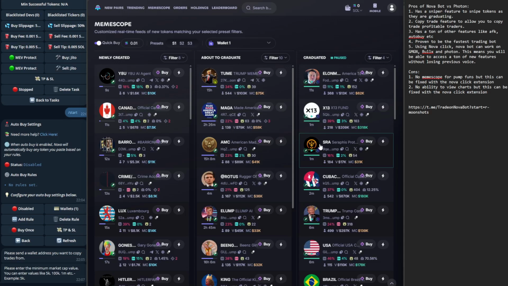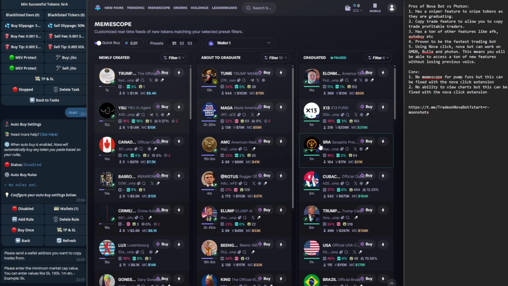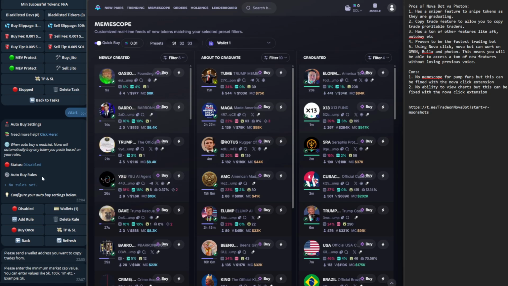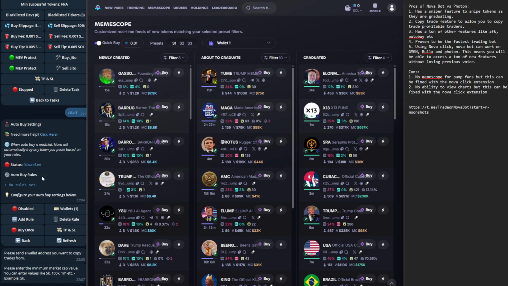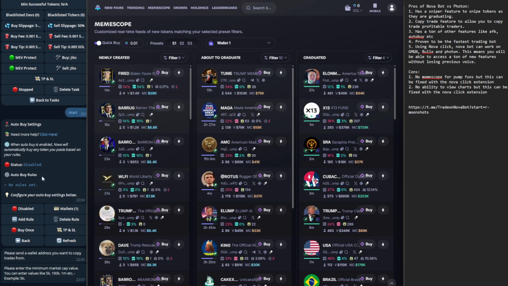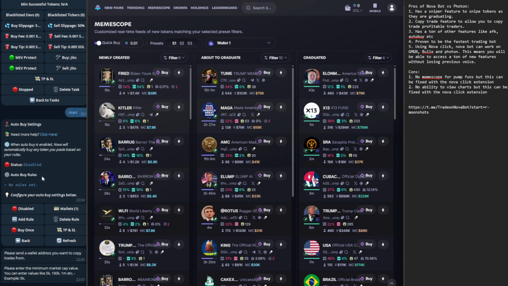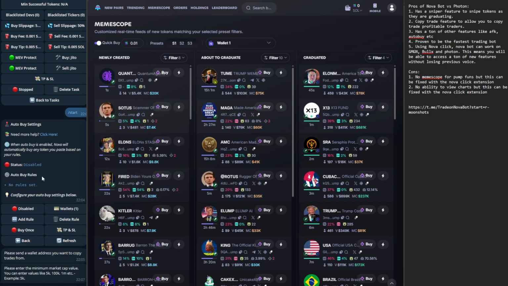Now, there are two major cons of using Nova Bot over Photon Meme Scope, and we're talking about if you're not using Nova Click as your interface to trade with Nova Bot. So of course there's no meme scope. Nova Bot is a Telegram trading bot. It does not have a meme scope filter. You are not able to view newly created or about to graduate pairs, for example. This isn't a feature in Nova Bot. But like I said, with Nova Click, you are still able to buy and access those tokens using the same Photon meme scope interface.